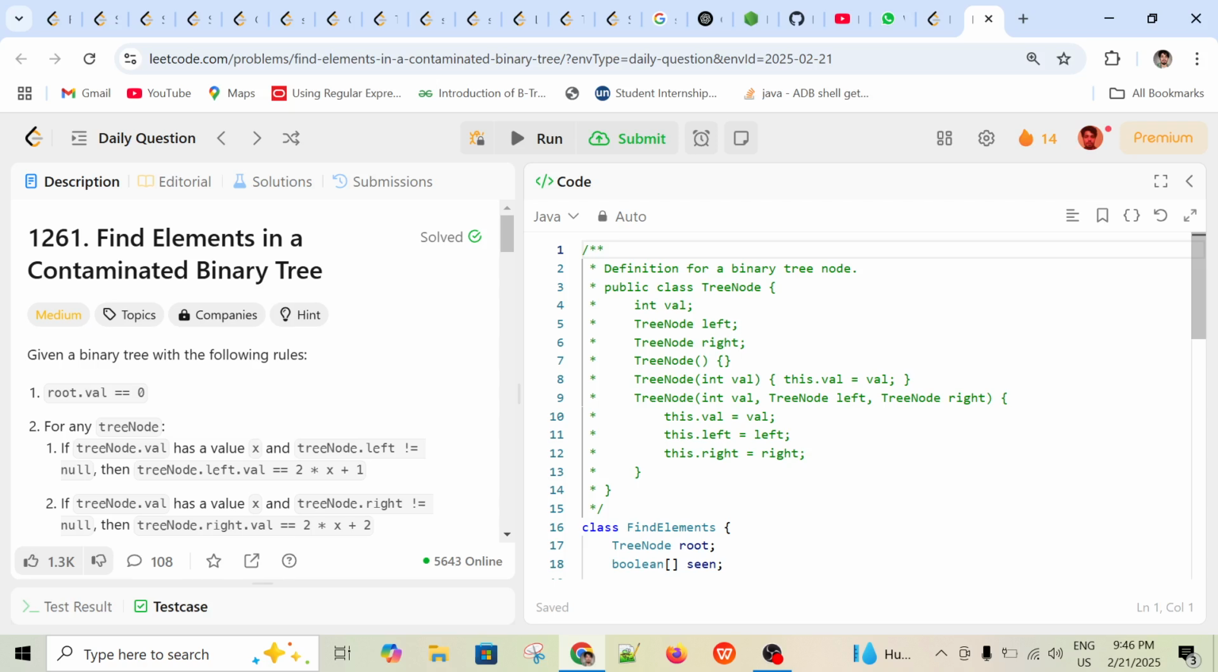Today we are here to solve the Leetcode problem of the day. Today is 21st Feb 2025 and today's problem is Find Elements in a Contaminated Binary Tree. So from the title of the problem statement, what we can think that what could be the problem. So you have to find an element in a contaminated binary tree.